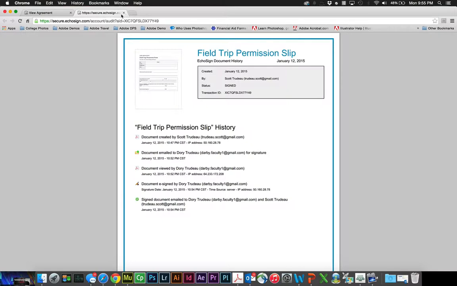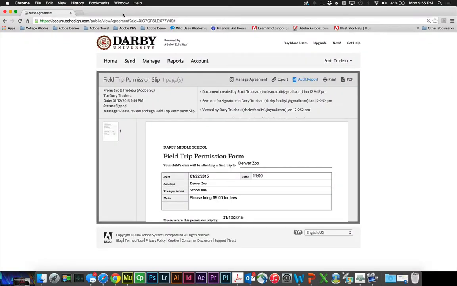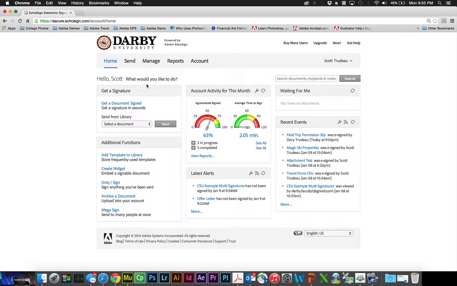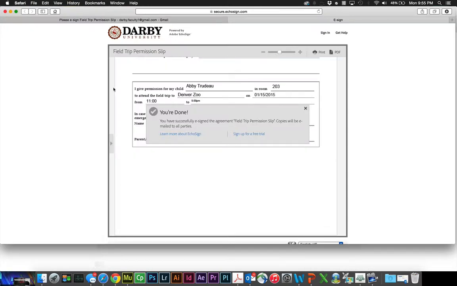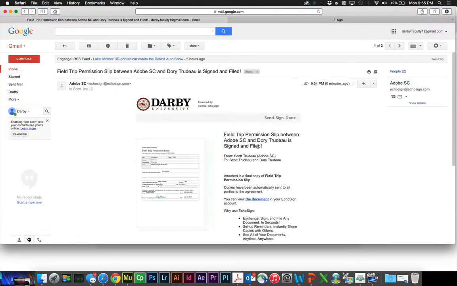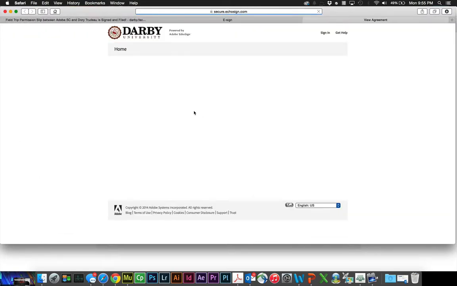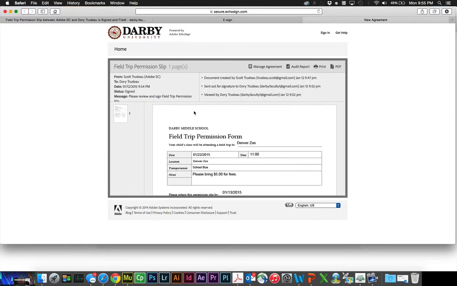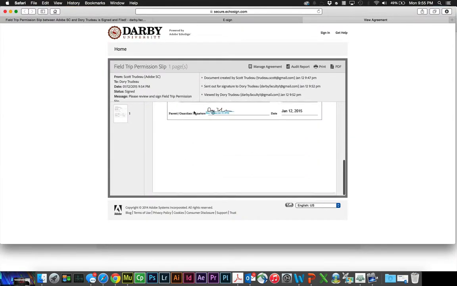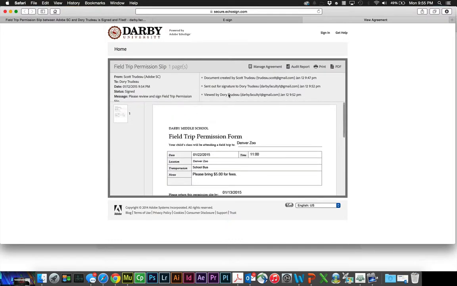And not only do I get a copy of this, but so does mom or dad, whoever signed the document. So if I jump back over into mom and dad's screen here, you can see in my inbox that I can view a copy of the document. So again, this is mom and dad checking their email. After they have e-signed it, they get sent a copy of the field trip report, and they can also download an audit report as well.